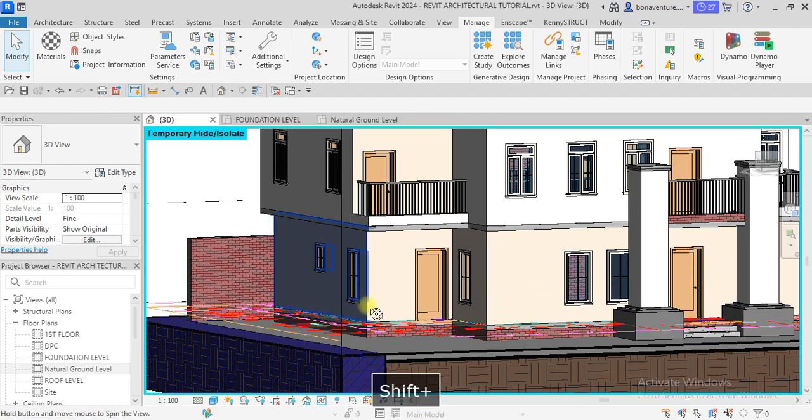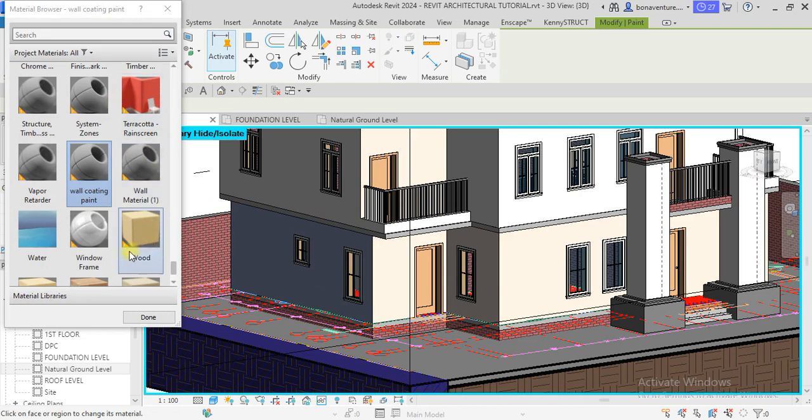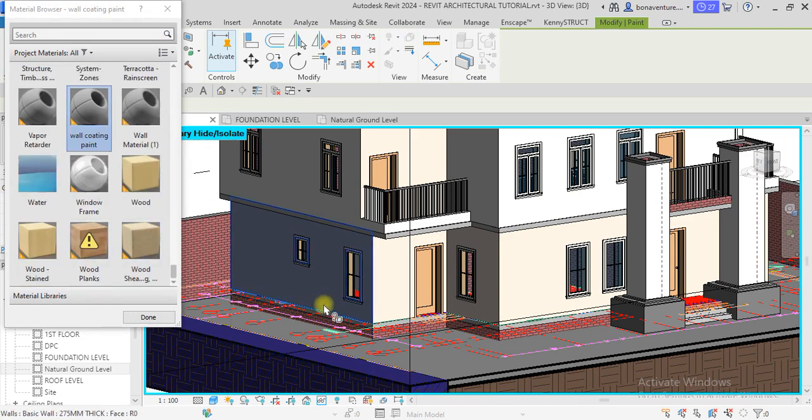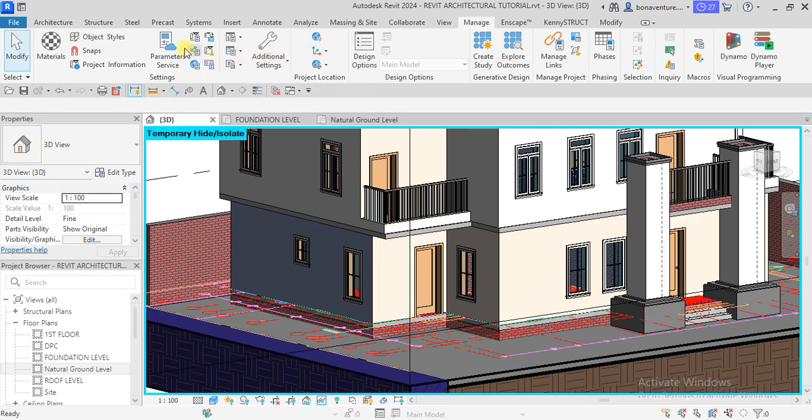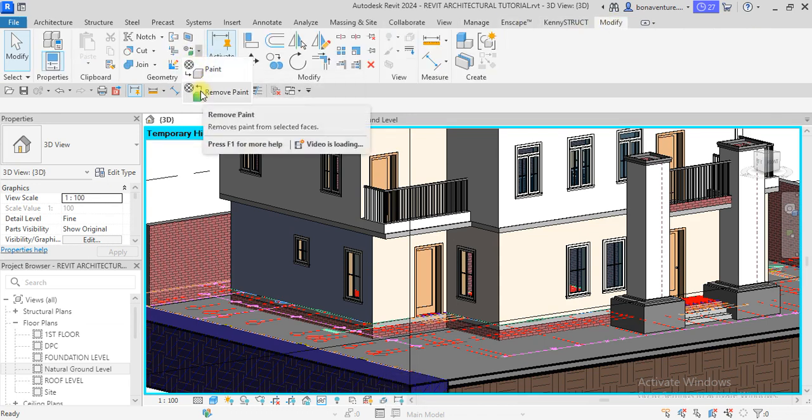So what I will now do is continue with my paint. I will go to my PT, which is the shortcut for paint. Then I'll remove this existing paint. So come to paint, that is PT, modify, remove paint.